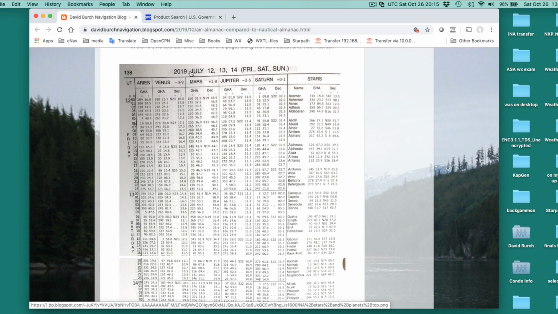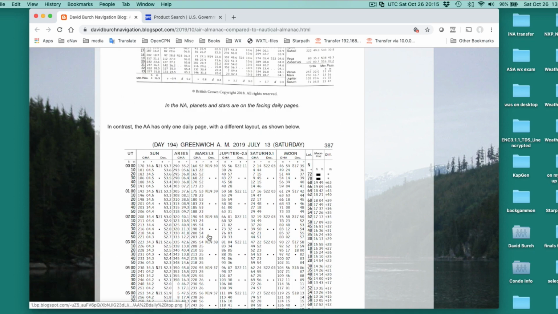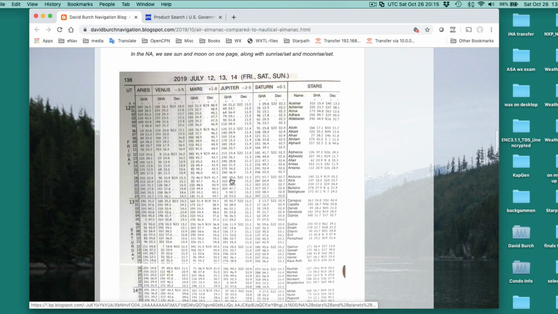So Venus is valuable. But these guys down in the Air Almanac don't list it. And why is that? The reason is, even though it's here in the Nautical Almanac, at this particular date, maybe even the sequence of dates, this Venus is not even usable. It's not usable at all. And the reason it's not usable is because it's too close to the sun.